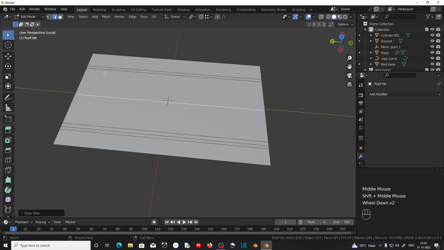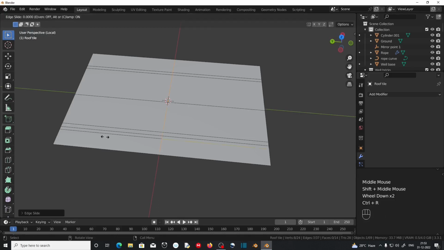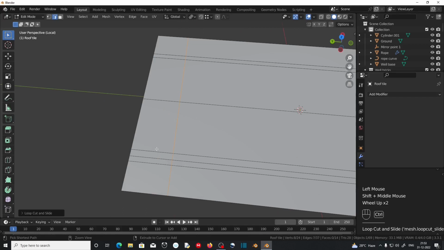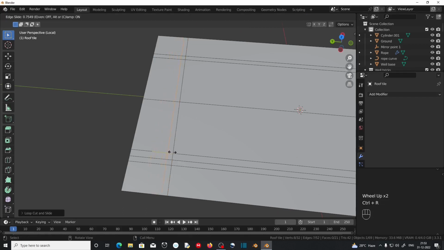Now we need to place 2 loop cuts here. Control plus R, left click, slide it to here. Then Control plus R again, left click, slide it to here. Then Control plus R again, left click, slide it to here.